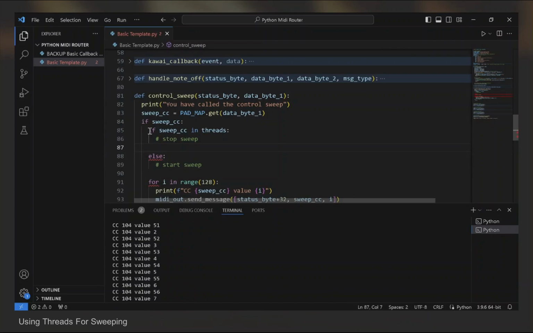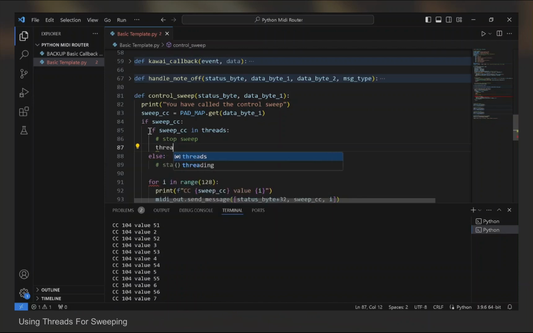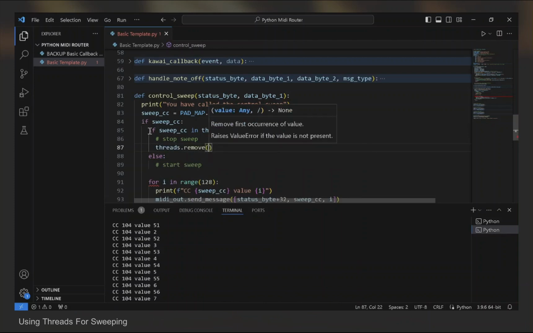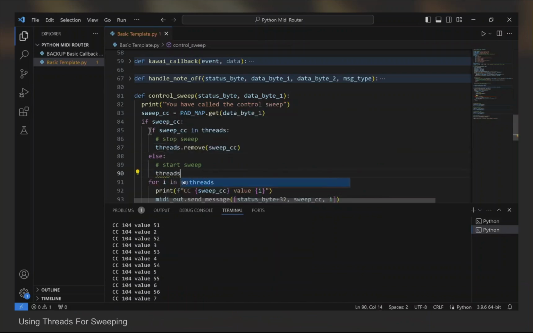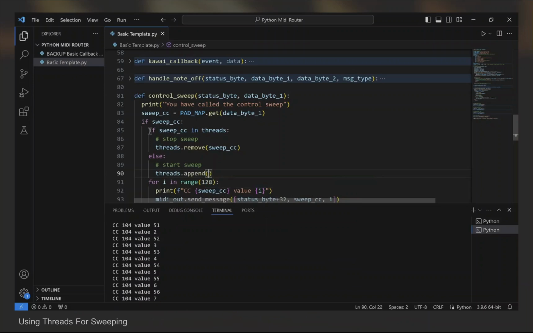So let's say if I want to stop the thread, then I'll go threads.remove, and remember we're removing sweep CC. If I want to start a sweep, threads.append sweep CC. So that will keep our threads up to date.